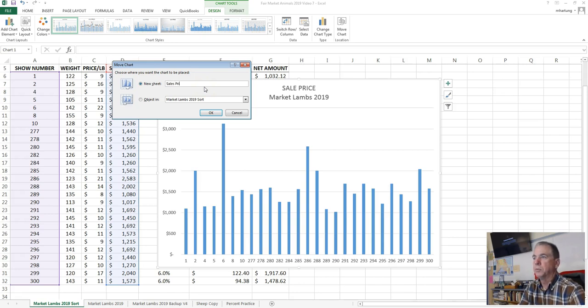Sales Price, or to be accurate, Sale Price Market Lambs 2019. Sale Price Market Lambs 2019. Click OK.